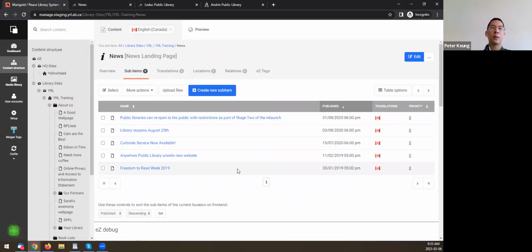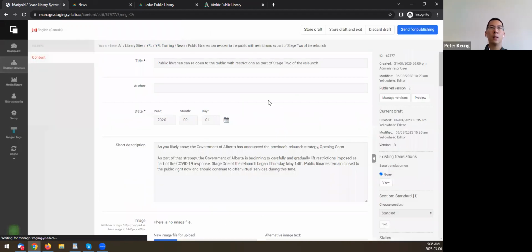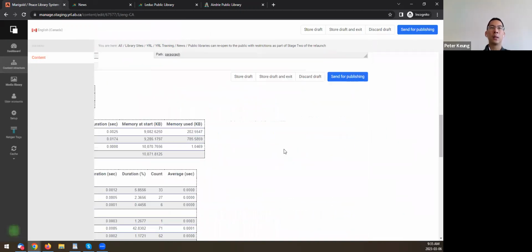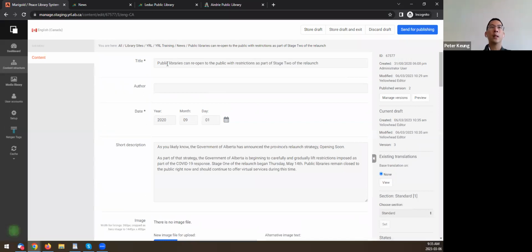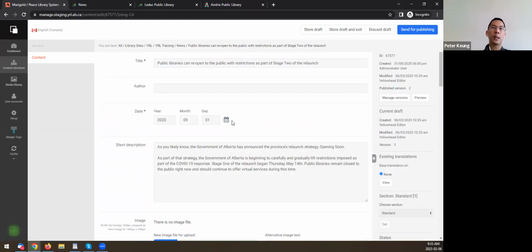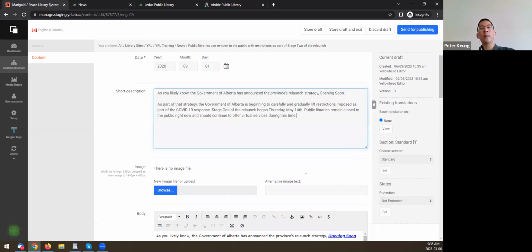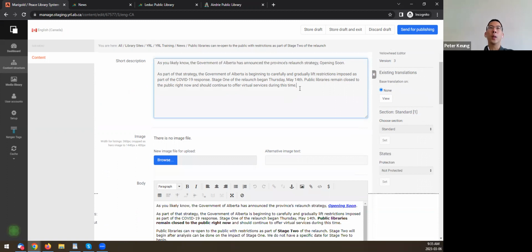go here to news, you can see all of these sub items. And so I can edit one of them. And I can see the content here. And I'll describe briefly what this is for. So we've got the title of the news item. We've got the date. We have a short description. You'll see this in a couple of places where we've got a short description and a body.